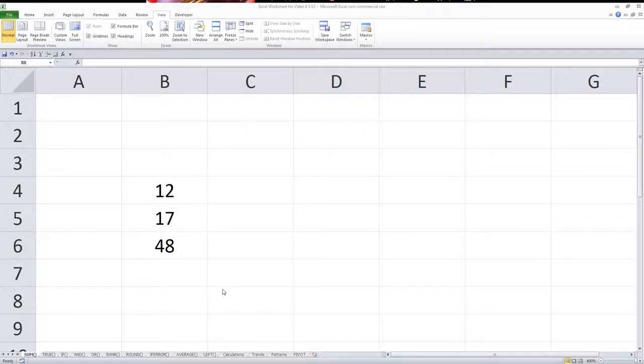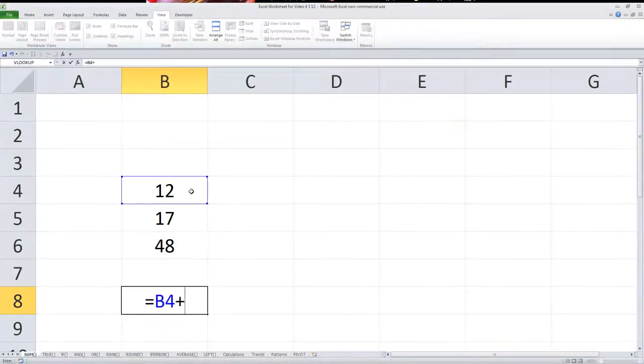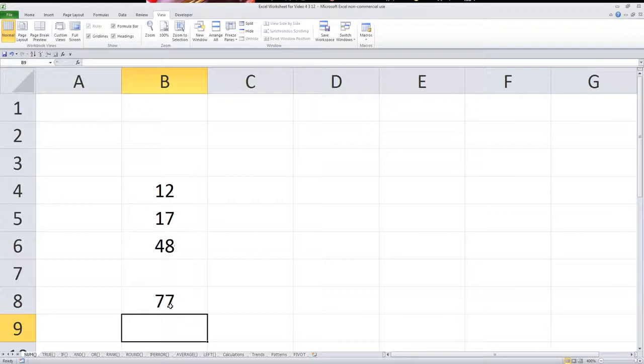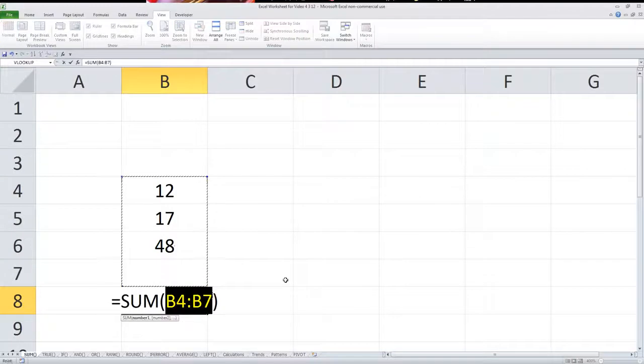The first one is probably one of the most common functions, which is the sum function. Let's say, for example, you wanted to add these three numbers together. A way to do it easily is just to enter a formula that adds those three cells. Pretty quick if you're doing it this way, but let's say there are 100 of these numbers. You might want to find a quicker way to add those. One way to do it is to use the sum function.